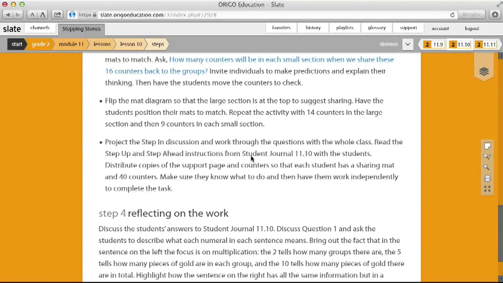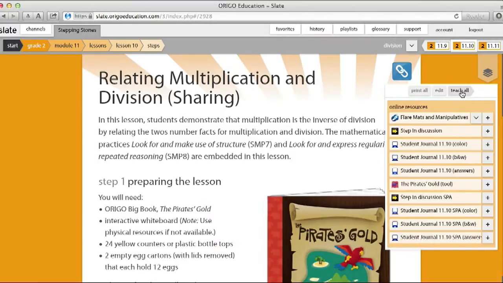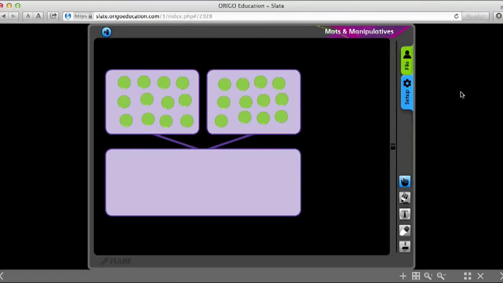When you're actually ready to teach the lesson, click on the Resources tab at the right to access the digital playlist of embedded resources for this lesson. To project the playlist of these resources, simply click on the Teach All tab. You will then be directed to the first resource in the playlist, in this case the Flare Maths and Manipulatives. Again, this is an interactive resource that has been pre-populated according to the lesson. To navigate to the next resource, use the Forward tab at the bottom right.